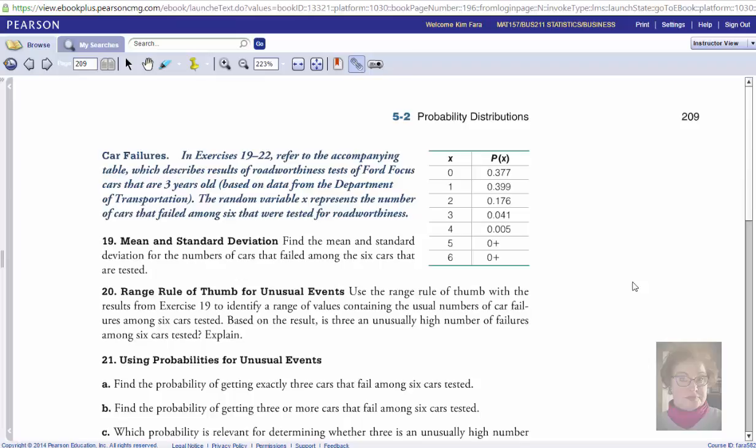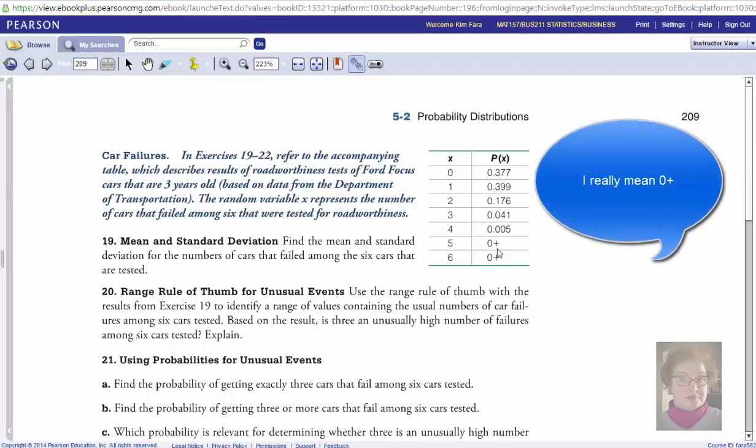Okay, let's do an example here so that we look at how we do the mean and the standard deviation on StatCrunch. We have this data that is the number of cars that failed among 6 3-year-old Ford Focuses, and our number is the number that failed among the 6 that were tested for roadworthiness. And you can see the data here. I've already checked to see that it is a probability distribution. First of all, it is, because my x variable are numbers, and then the probability adds up to 0.998, which is pretty darn close. That's because of rounding. So we can say the sum of the probabilities is about 1. Now this 1 plus means it's a little bit more than 0, but it's extremely small.